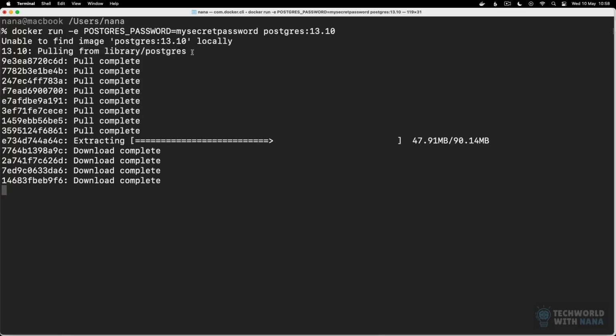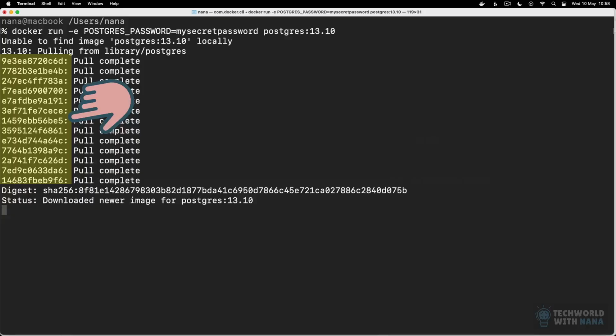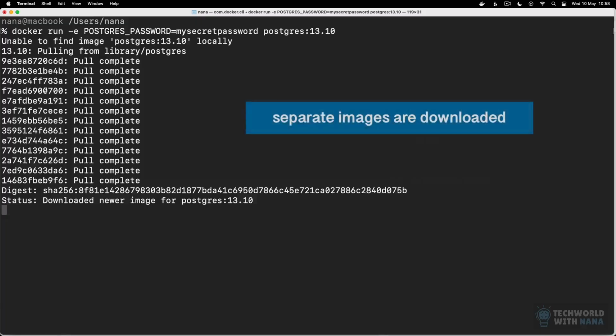And the next line says pulling from library Postgres. And here you see a lot of hashes that says downloading. And this is what I mentioned earlier, which is Docker containers or any containers are made up of layers, right? You have the Linux image layer, you have the application layers, and so on.